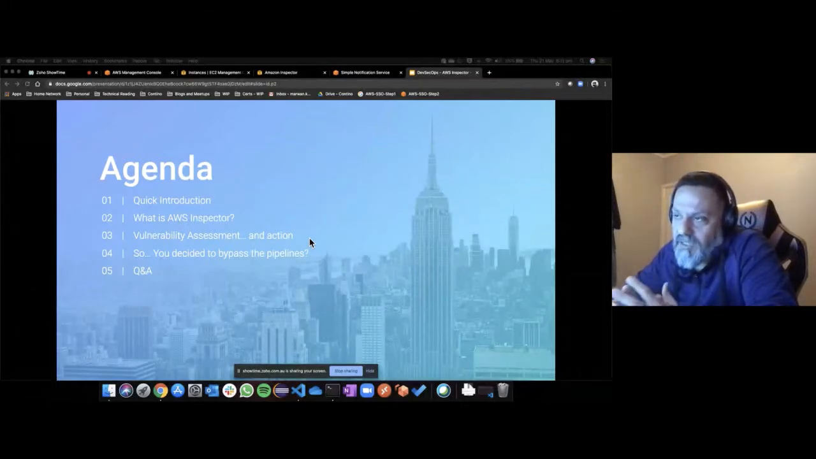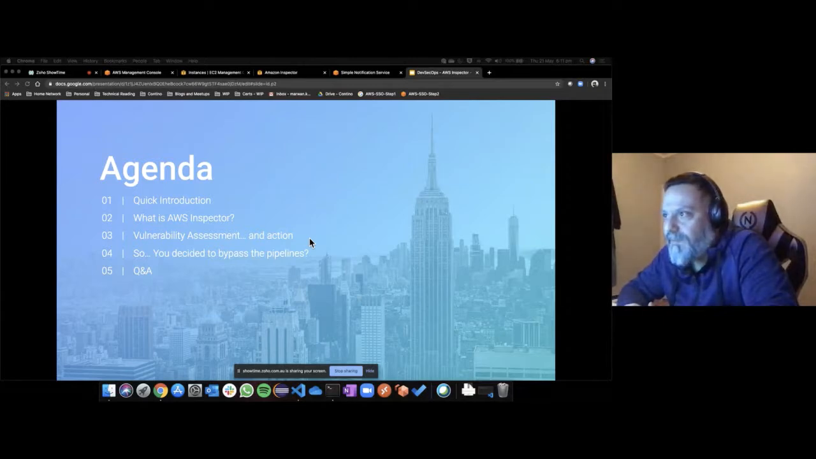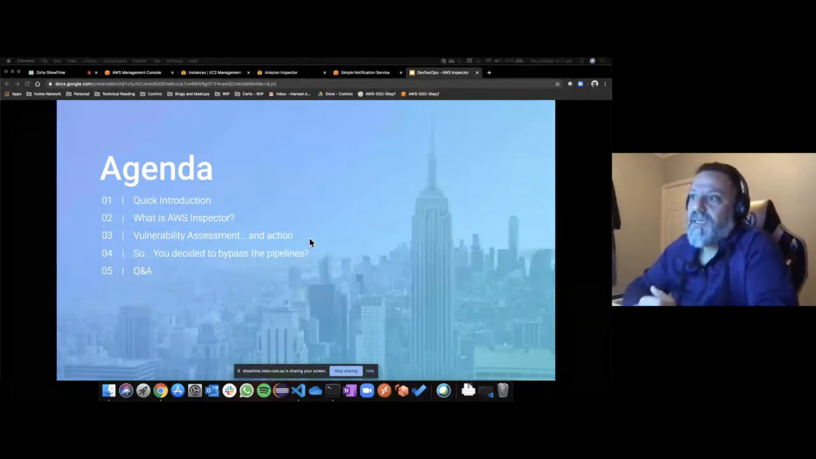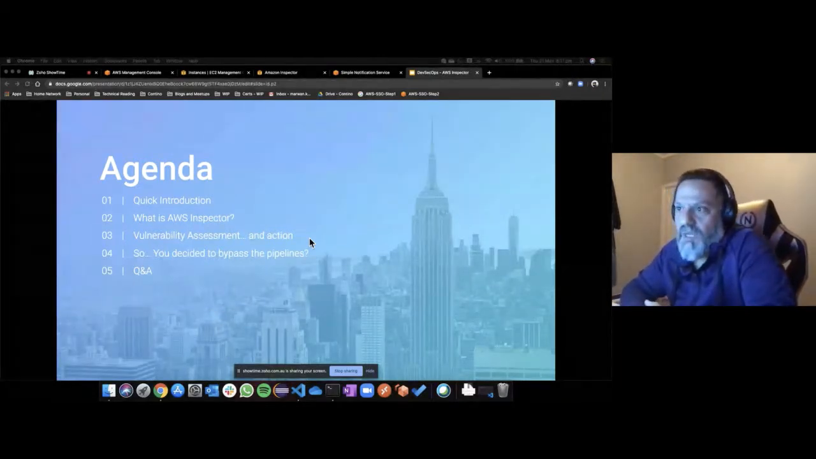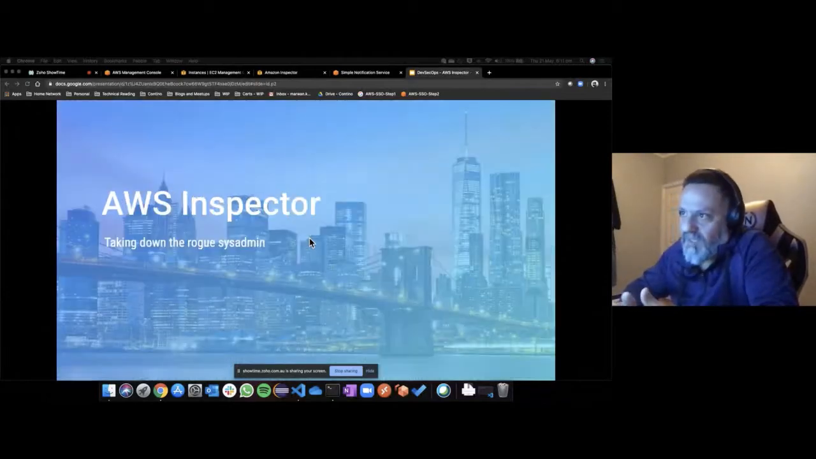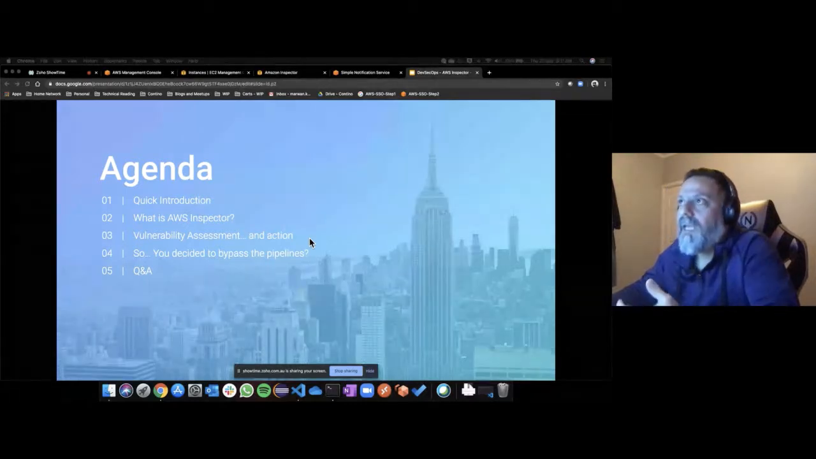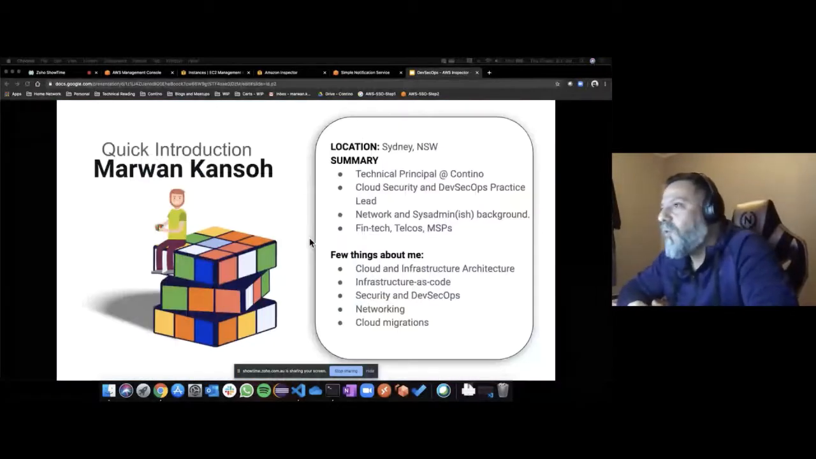The agenda today is a quick introduction about myself, what AWS Inspector is, and how vulnerability assessment and action, and that's the differentiation here. Then what happens when your rogue sysadmin goes and bypasses the pipeline, what happens in this current architecture. After that, the floor is open for Q&A. Now, I'm personally not going to put my personal polls in there, but I'm more than happy to answer any questions as we go.